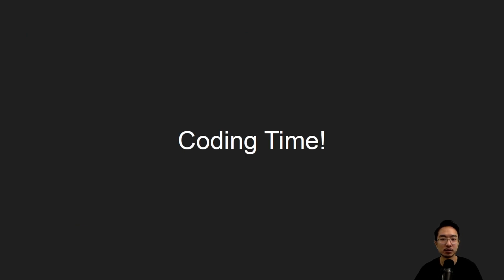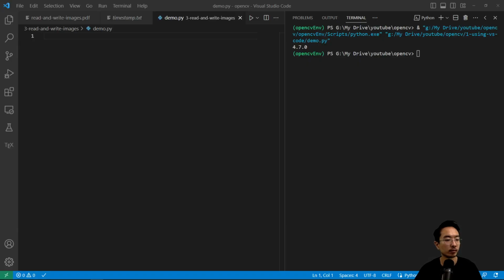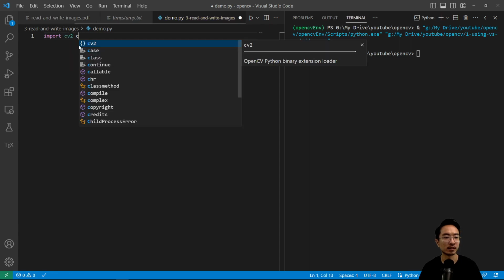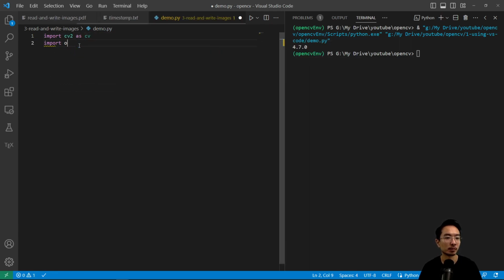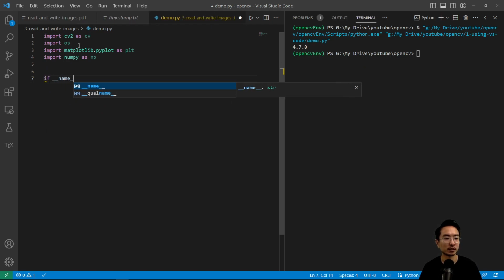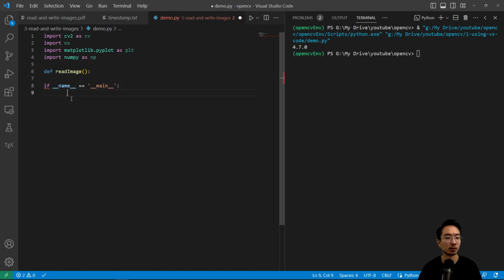Okay, so let's go ahead and jump into some code. Let's have an example here on how to read an image. I'm going to import the basic stuff that I need. So I have import cv2, import os, import matplotlib.pyplot as plt, and then import numpy. I'm going to have my main function as usual. Let's go ahead and make a function called readImage. Okay, so I will be calling it in here.